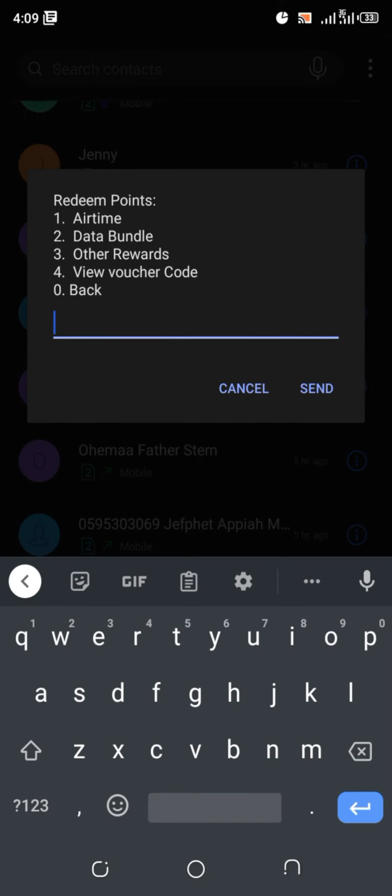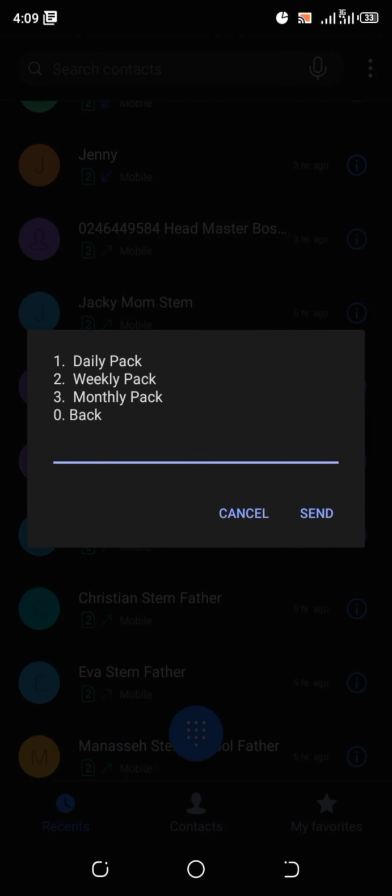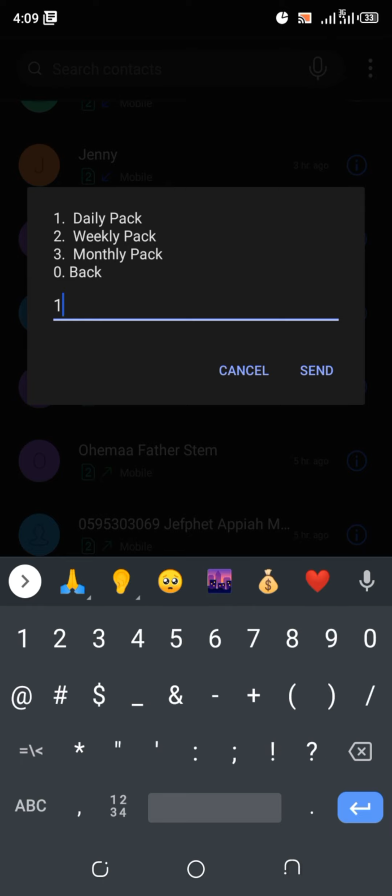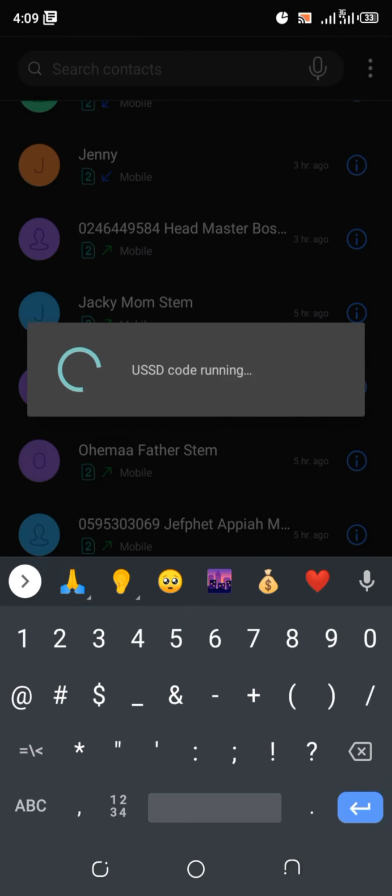Alright, so here if you need airtime, you just press the 1. If you need data bundle, you just press the 2. If you need other rewards, you just press the 3. 4 is view voucher code and 0 is back. So right now I need data bundle, I don't need airtime. So I'll just press on the 2 and send. After that, as you can see, we have daily pack, weekly pack and monthly pack. I'll move to the daily pack, which is the 1, and I'll send it.